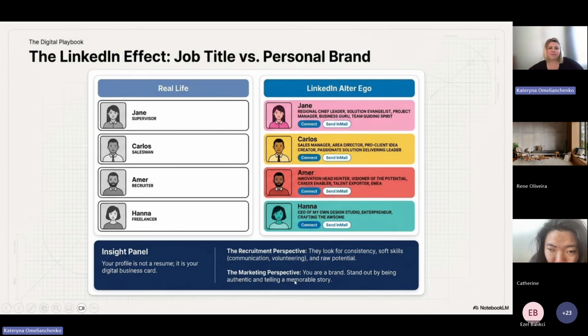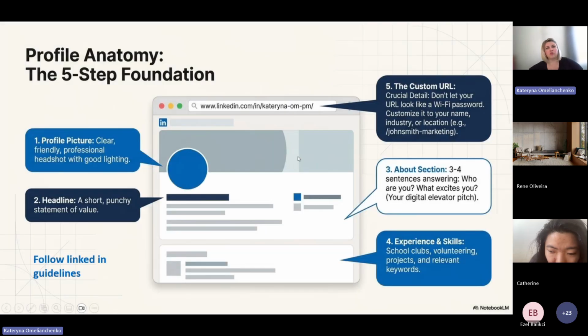So, from a marketing perspective, you are your personal brand, whether you are representing a business or your professional side of things. So you want your LinkedIn to represent that as well. So this is what it can look like. These are the things that you should look into when you are building your LinkedIn profile.